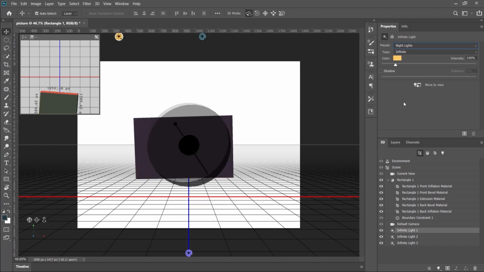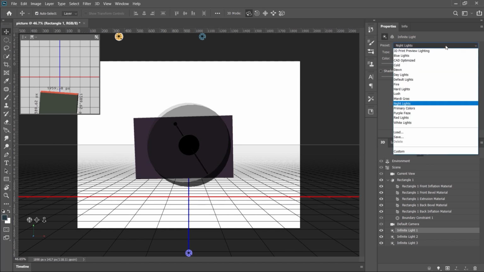As we can see, it is a bit yellowish in color from the inside, and from the outside it is projecting a blackish shadow. So in this way, we can choose any preset which is available depending upon our artwork.